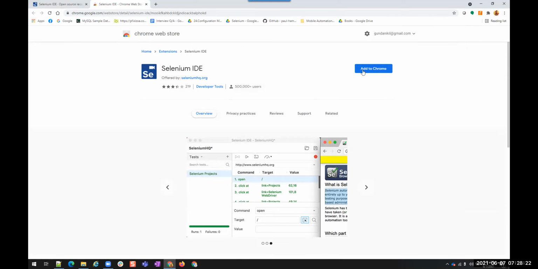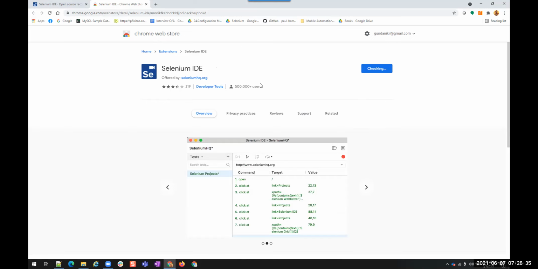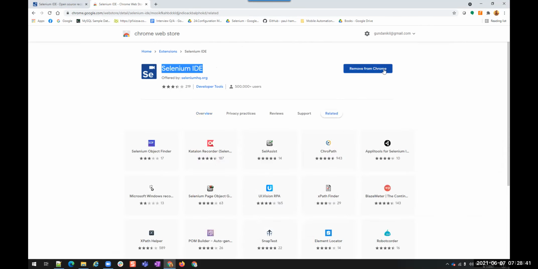You see, add to Chrome. If it is not present on your browser, it will be shown as add to Chrome. Just click on add to Chrome and then click add extension. This Selenium IDE extension will be added to your browser. You see that this is added and now it is showing remove from Chrome.